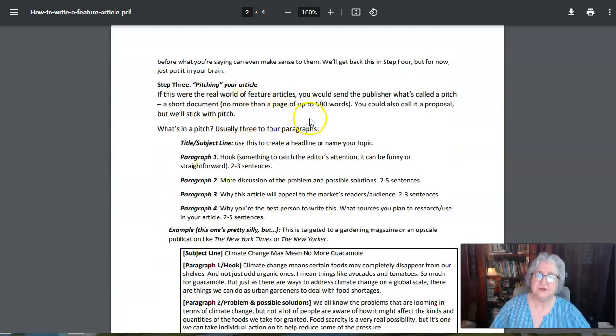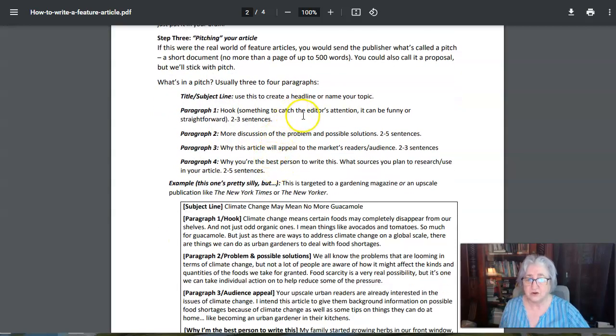This is the pitch. Okay, a pitch is something that is short. It can be no more than 500 words. It can be shorter than that. But it usually has 3 to 4 paragraphs. It's got a title, and a paragraph which has a hook. Now, this may or may not be the one you'll use in the article that you write, but it's just a way to start thinking about this as something that is not an academic research essay.